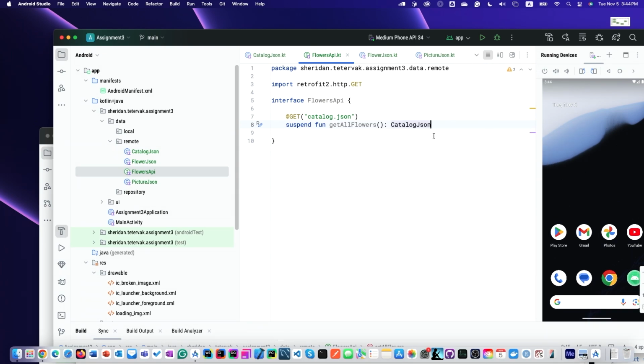You're right, it's catalog.json, it's not a list of flowers. Catalog.json contains a list of flowers. Okay? It is catalog.json. Maybe it's probably get catalog, it's better, right? It makes sense, get catalog. Okay. Catalog.json.